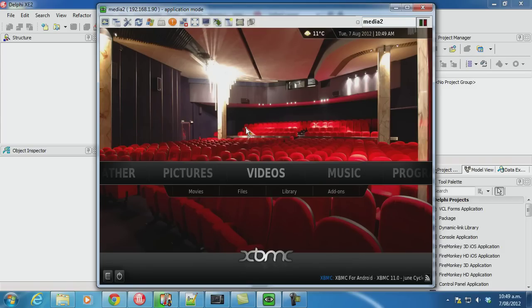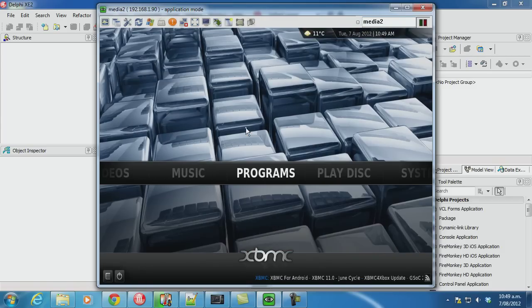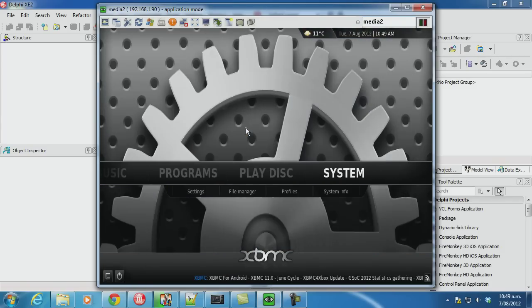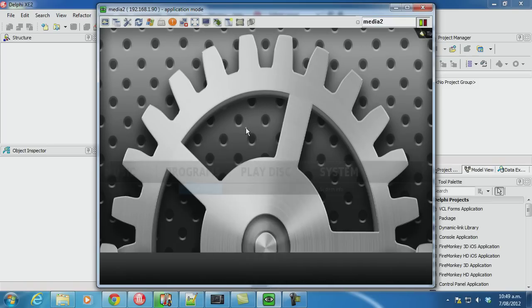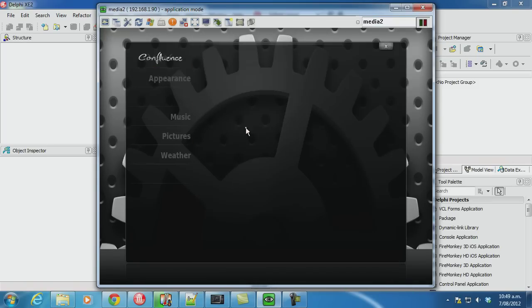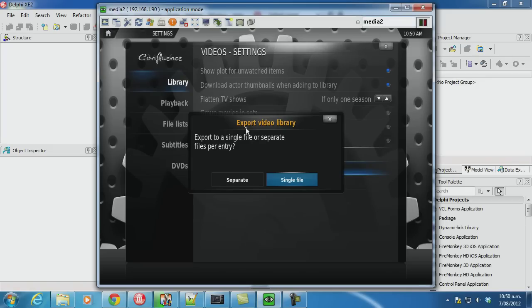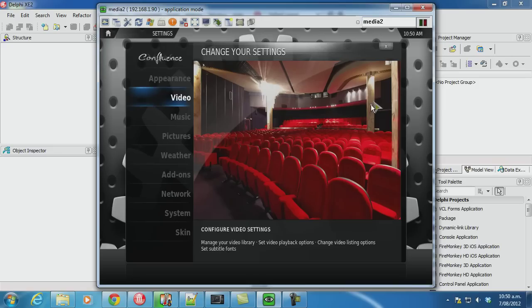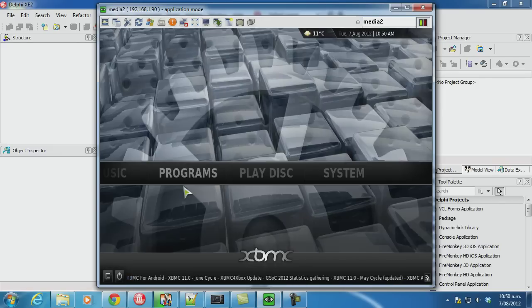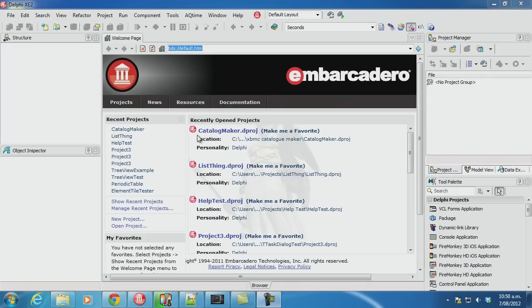So if we go across to settings, and this is not very responsive through VNC, but anyhow, video, library, and we can export the library. And we do it as a single file. Now I've already done this, it takes quite a few minutes to export, and I can just close it off for now.